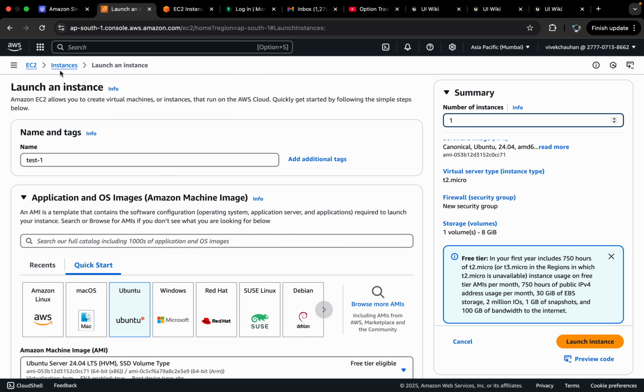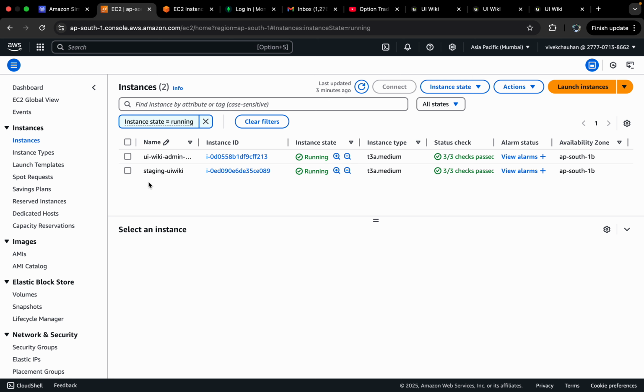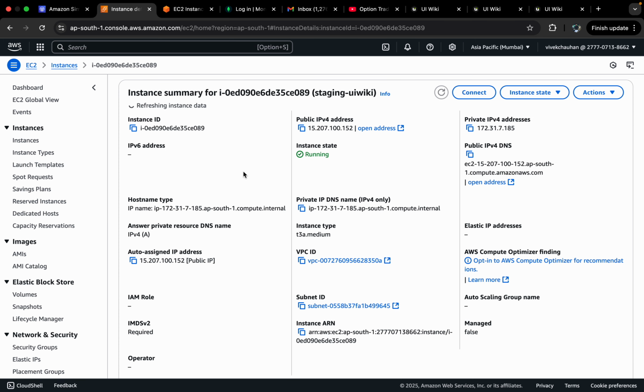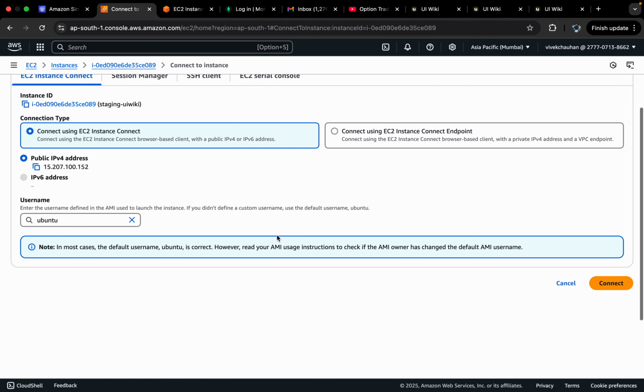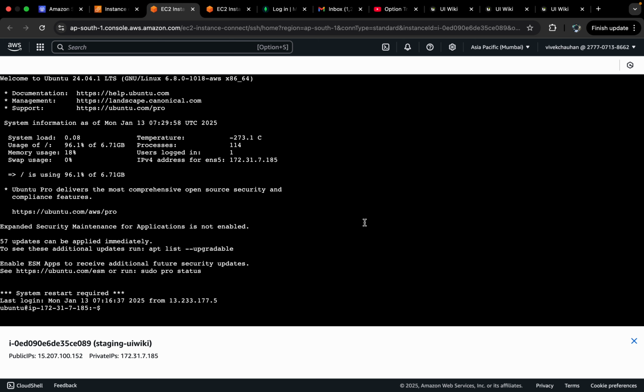So when you create your instance, it should be here like test1. You can click on the instance ID and connect on that to go into the machine. That's how you can go into your machine. So you should run sudo apt update, and this is Linux by the way. So that's all.